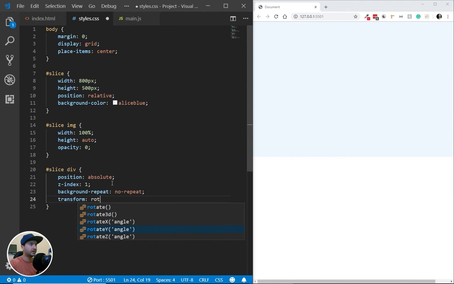So I want transform rotate of Y, and I think I need the 50 degrees, minus 50 degrees, and I also want to add scale of 0.5. I think that should do the job. We'll test a little bit later.